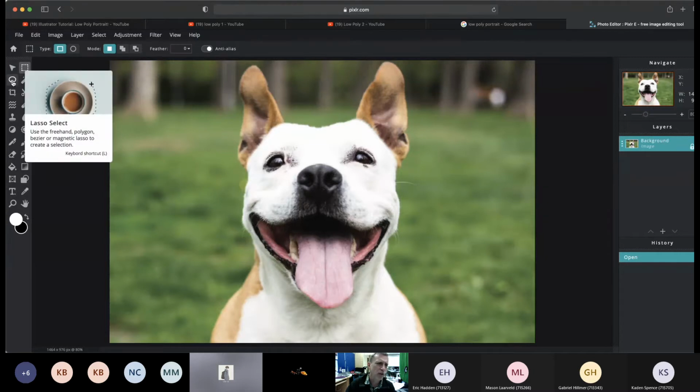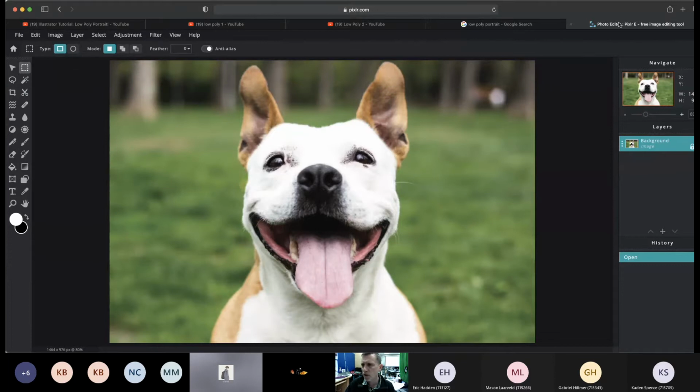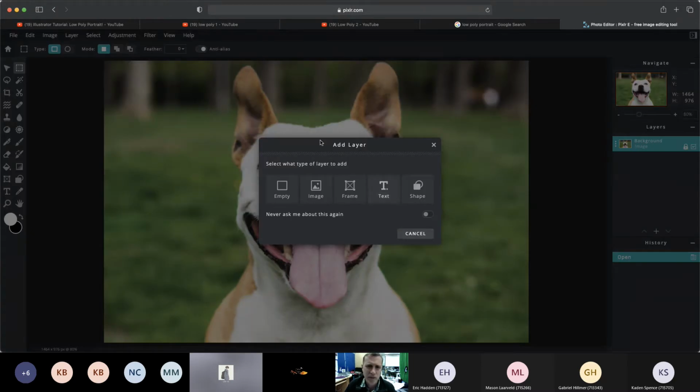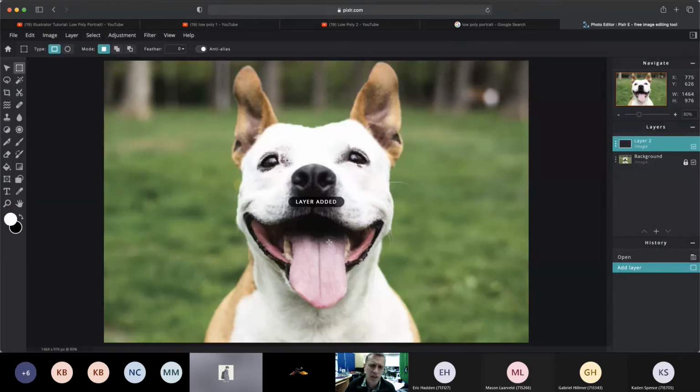in this situation, a little bit different, but it's still non-destructive. So I actually have layers. That's right. Even on a browser, I got layers. It's sick. So I can add a new layer, and it's going to ask me what kind of layer I want. I'm just going to say empty layer, and I could rename this.